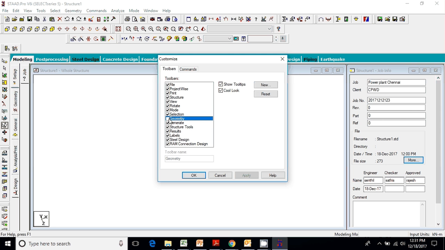Next, geometry. What is the geometry? It is used to create mainly the beam element and the plate element. So a beam element will come upon joining two consecutive nodes. So if you have two nodes, then you get a beam.